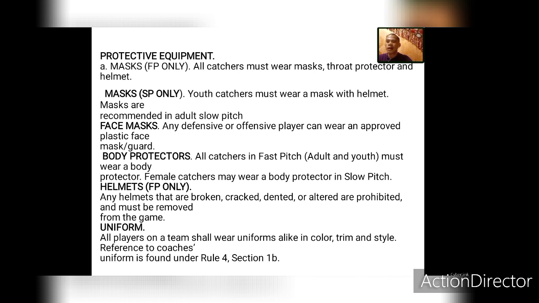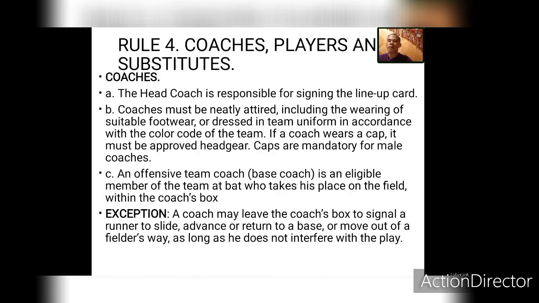Helmet. Any helmets that are broken, cracked, dented, or altered are prohibited and must be removed from the game. Uniform. All players on a team shall wear uniforms alike in color, trim, and style. Reference to a coach's uniform is found under Rule 4, Section B.